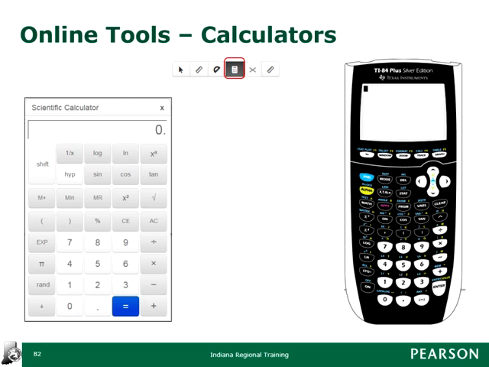Students in grades 6, 7, and 8 will have access to a scientific calculator for their mathematics assessments, and students in grade 10 will have access to a Texas Instruments 84+ graphing calculator. The calculator can be accessed by selecting the calculator icon within the toolbar at the top of the test. Then the calculator will launch.